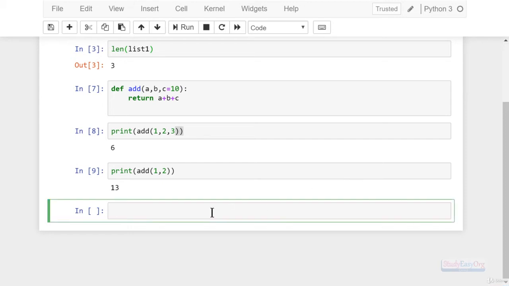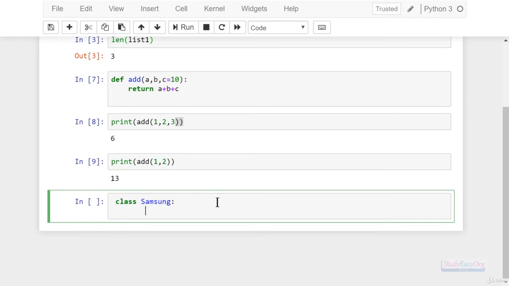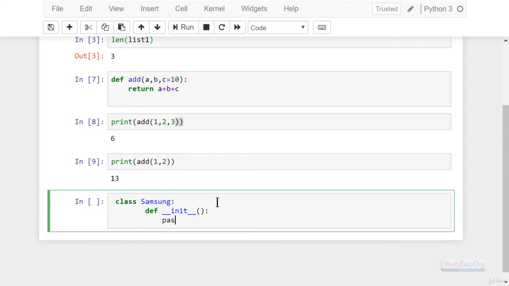In here, for example, we create a class and the name of the class is maybe Samsung. Now these guys create phones, right? So let's move forward, and in here we would be creating an init method first of all. It would be like def __init__, and we will give a pass as of now.